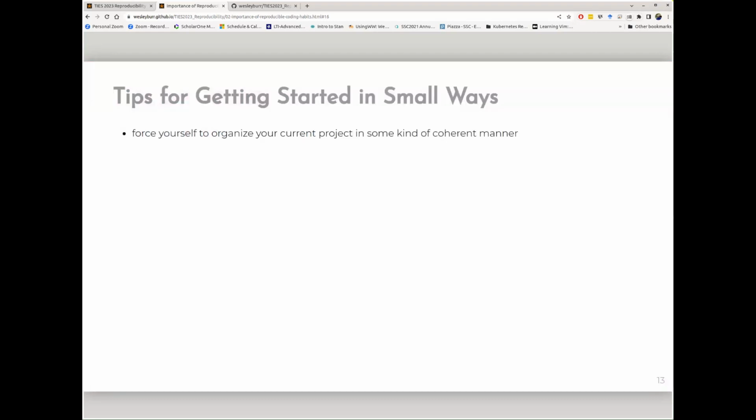So some tips for getting started. This is overwhelming. There's so much to do. And if you haven't grown up in this field, if you haven't been doing this for years, if you don't have a lot of experience writing code and doing scripts and stuff, this can be very overwhelming. Number one, just take your current project, whatever it is, and force yourself to organize it. Put everything in coherent spots. Think about what future you in a year is going to be thinking about and try and organize that project so you know that it will be in a coherent setup for future you.